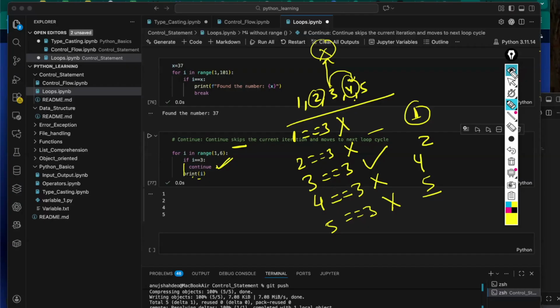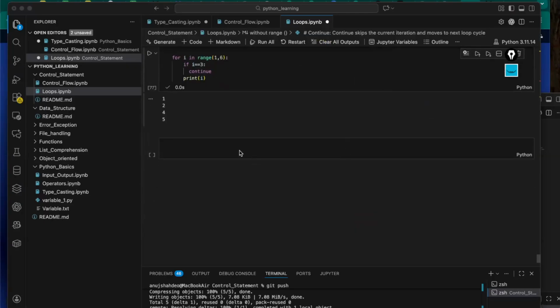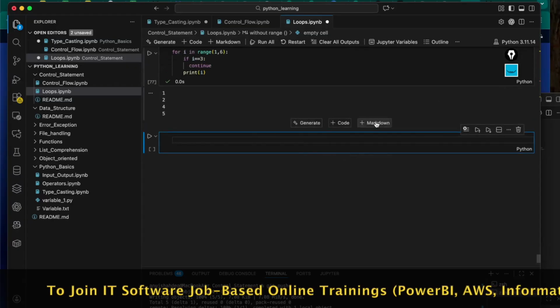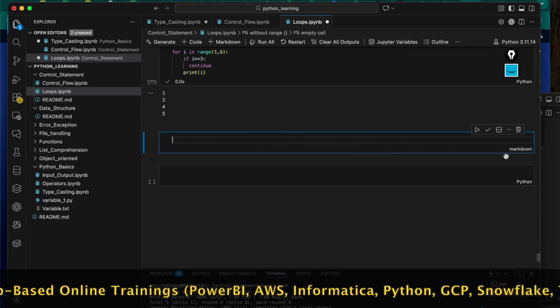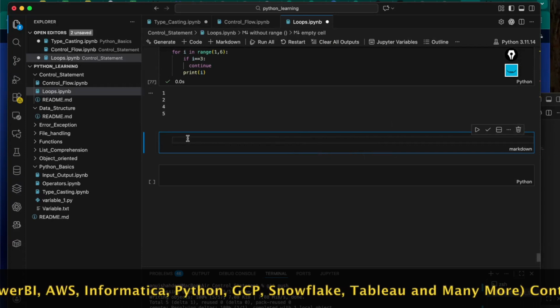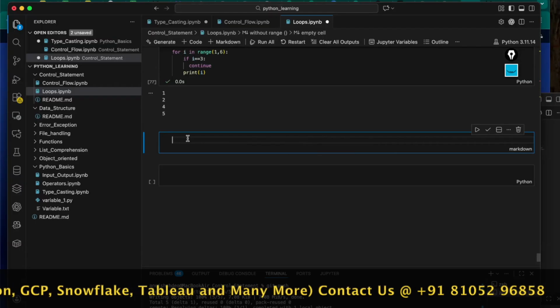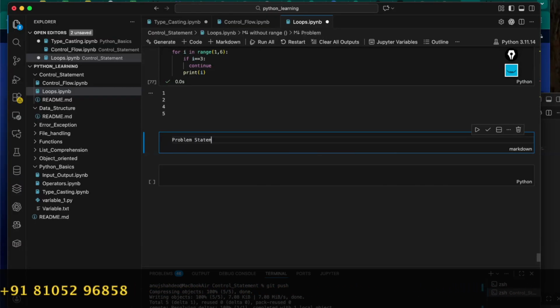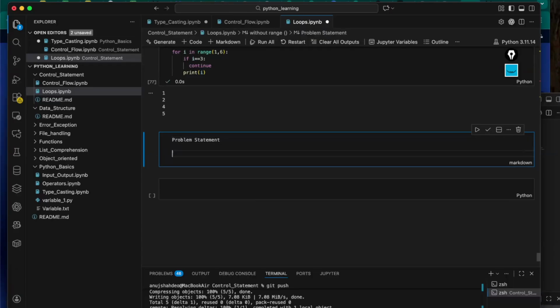Let's try to do one real-time example kind of thing. I think we are at 10. So this I'll give as an assignment again. Let me write the problem statement, and then we'll discuss the logic.